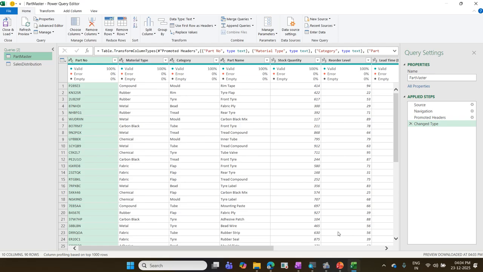Now, quality check பண்ணிடுங்க. Part master. I think the column quality is perfect. No problem. Sales distribution.